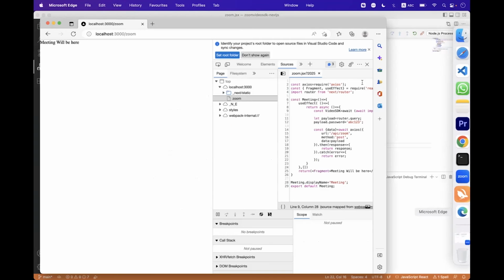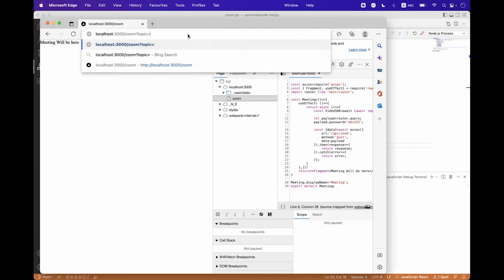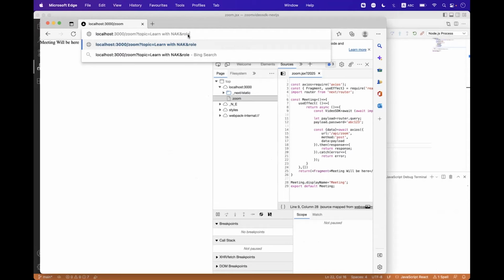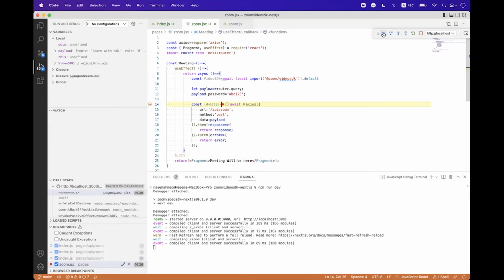Now we need to set the query parameters. So here we need to set topic. The topic will be learn with Nick. Need to set the role, and role will be 0. And we need to set the username, and username will be Nick. Okay. And we need to hit enter. Need to click on continue.